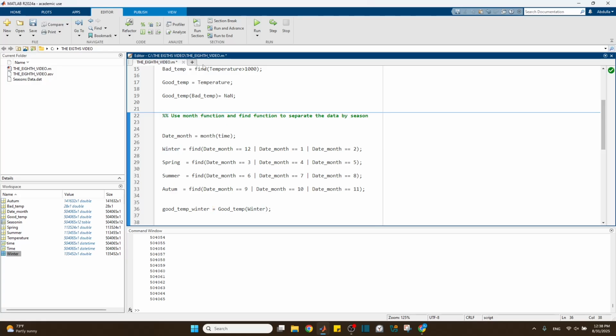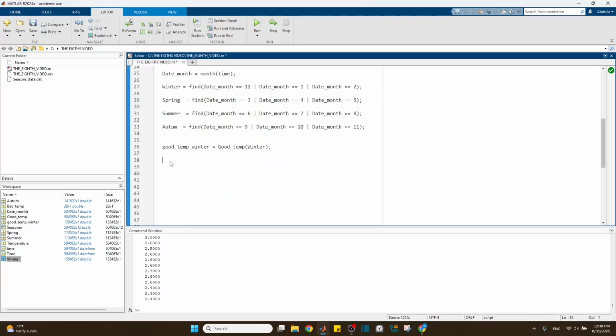Okay, then equal, here we go. Okay, I will do the same thing. Also, for the sake of time, it will be the same sequence. So good temperature, but this time for spring, and instead of winter I will put spring.